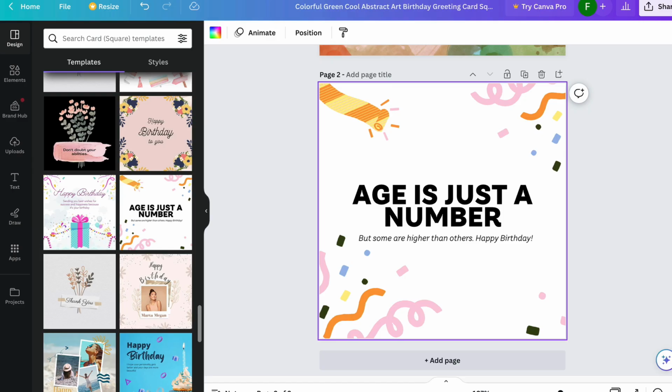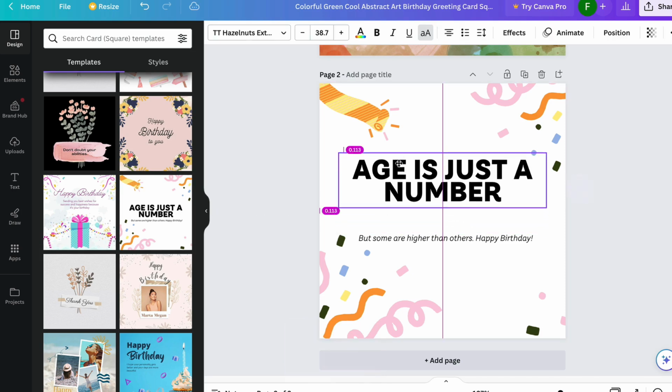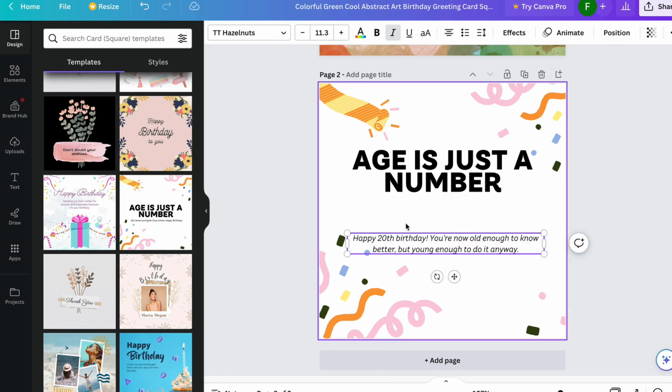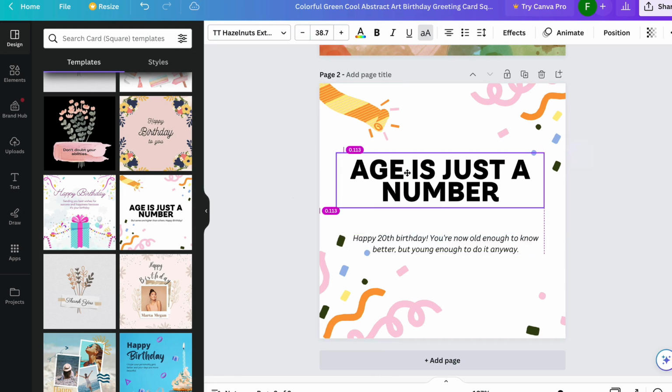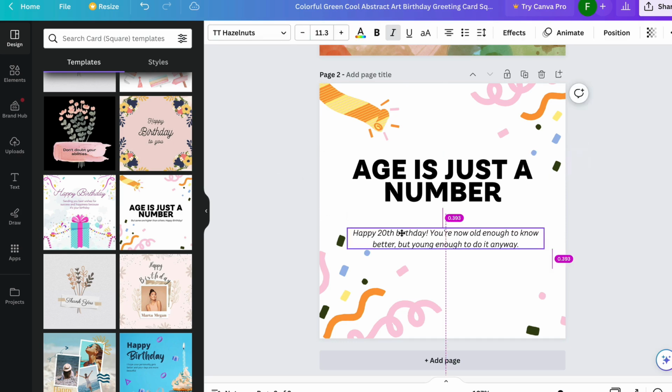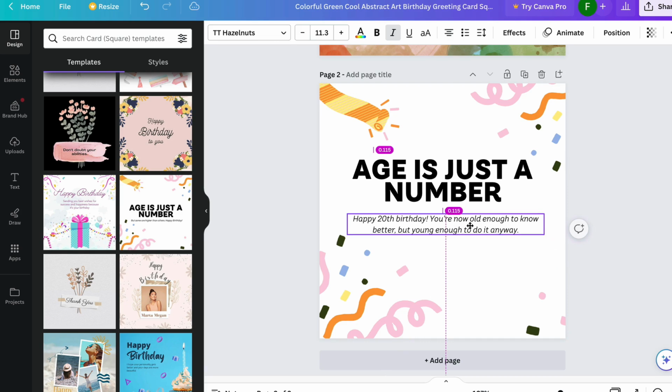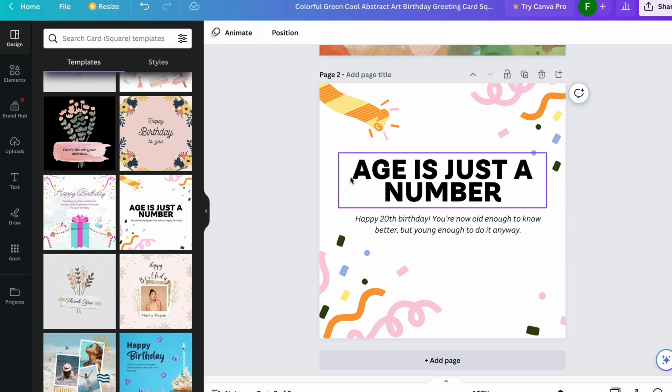We can go back to Canva, and I'm going to leave age as a number, and I might just put it in here and see what it looks like. So this is pretty cool. We'll just leave age as a number. "Happy 20th birthday, you're old enough to know better, but young enough to do it anyway." That's quite cool. I really like that one.